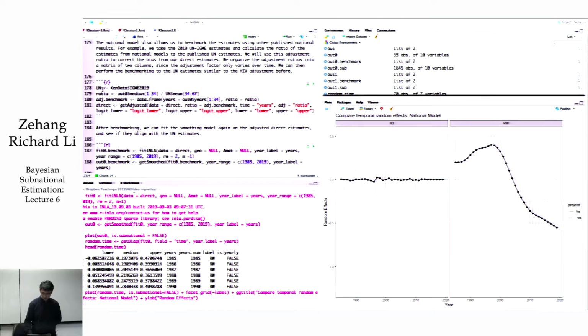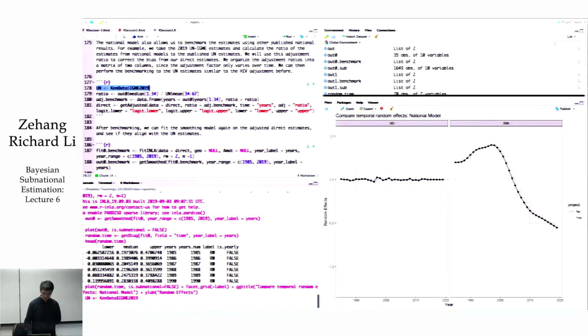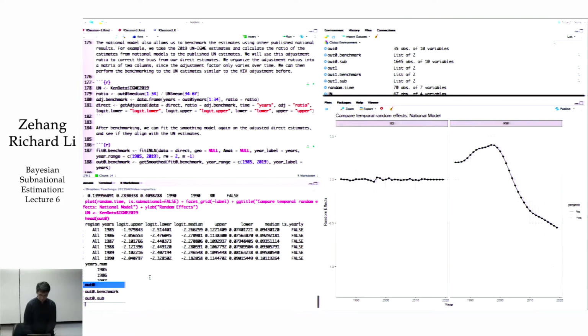Okay, so the UN estimates again is provided in the SUMMER package for Kenya. So it's in this KenData IGME 2019 object. So you can look at, first of all, our outputs, out0. And it has all the years. It goes from 1985 all the way to 2019. Of course, 2014 and NAs afterwards, because this is a direct estimate with no projection.